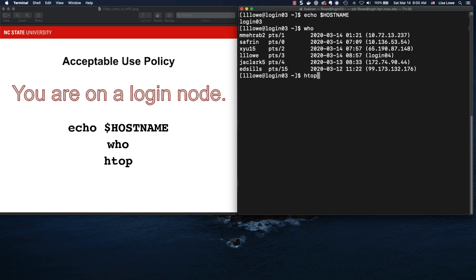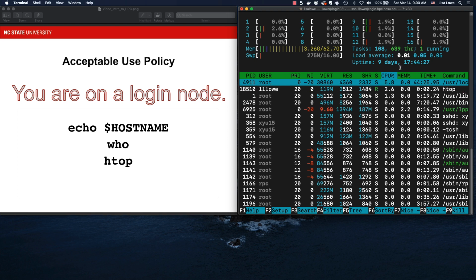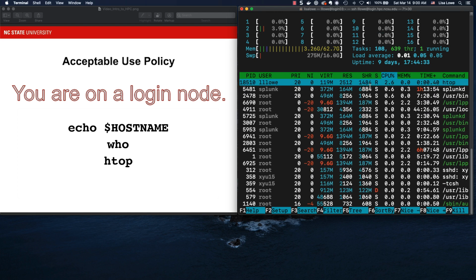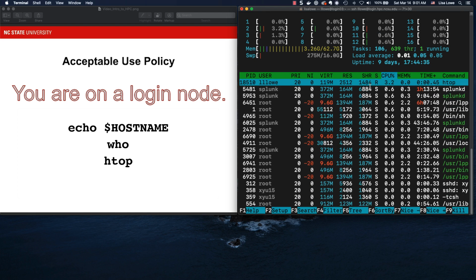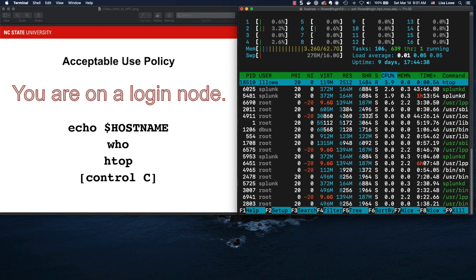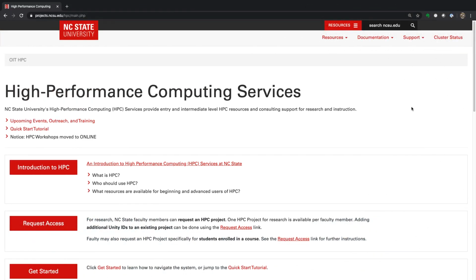htop. And it's good. We don't have a lot going on the node. There's me, and I'm running htop. There's another user, and there's some root processes. Those are system processes. So everything looks good. Type Control-C to exit.